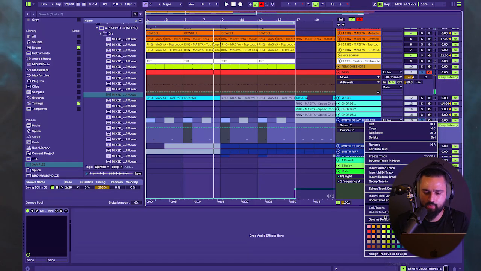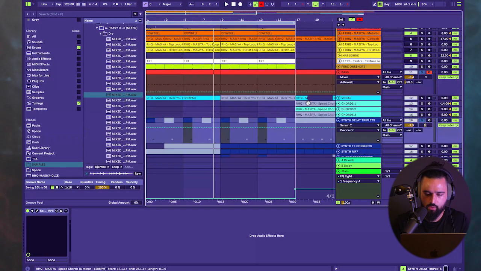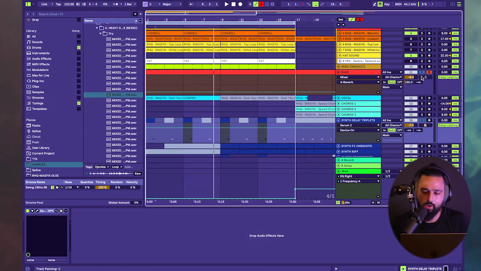You can hear that's kind of like a call and response in the gaps. You always want to have a synth sound or a percussion sound in the gaps to work as call and response.